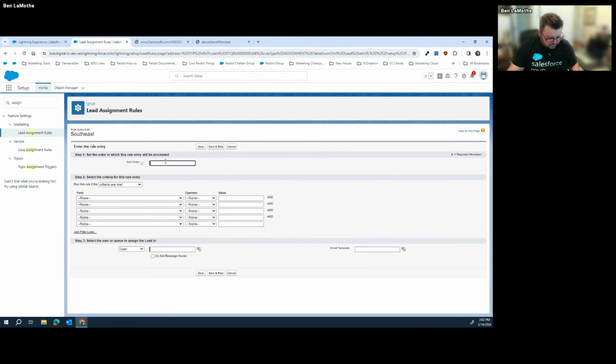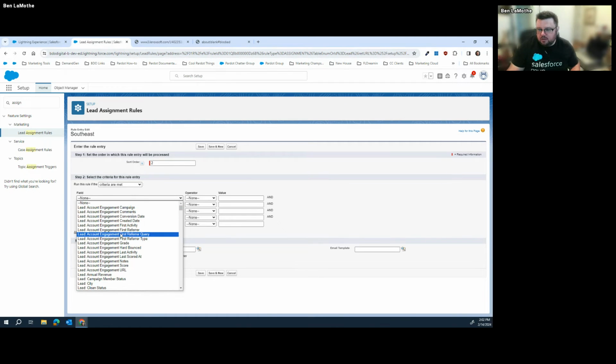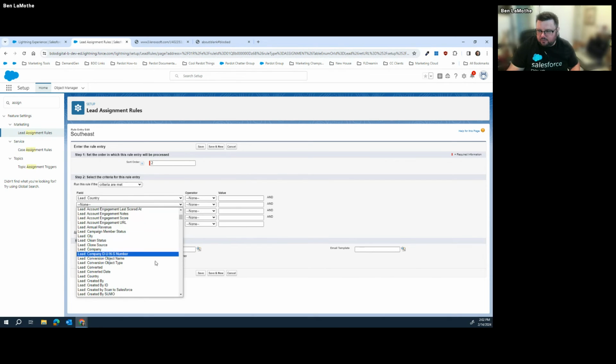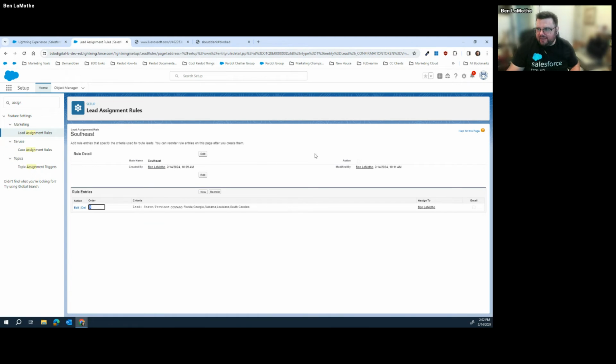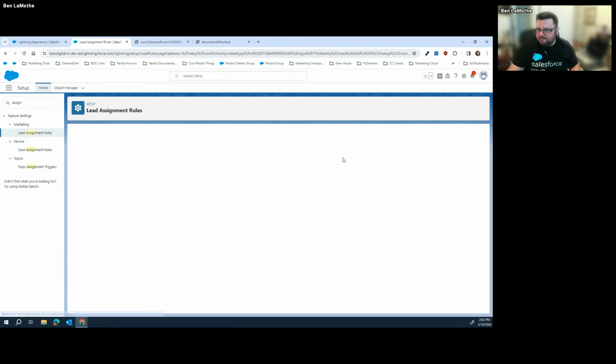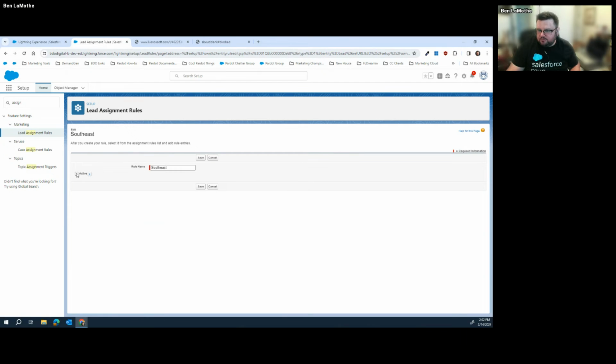you're going to look for whatever that criteria is. If it's a country or a state or however it is, once you have this created and you check it as active, it becomes an active assignment rule.